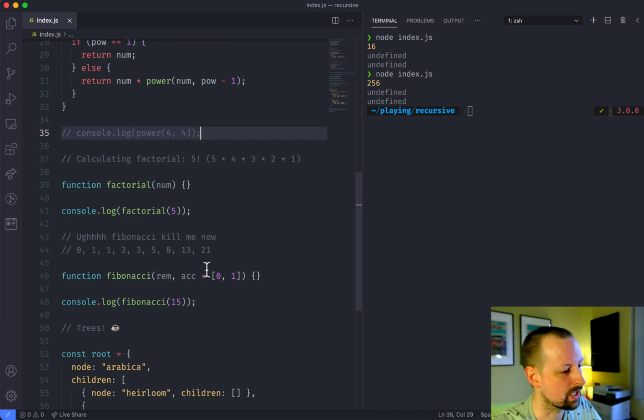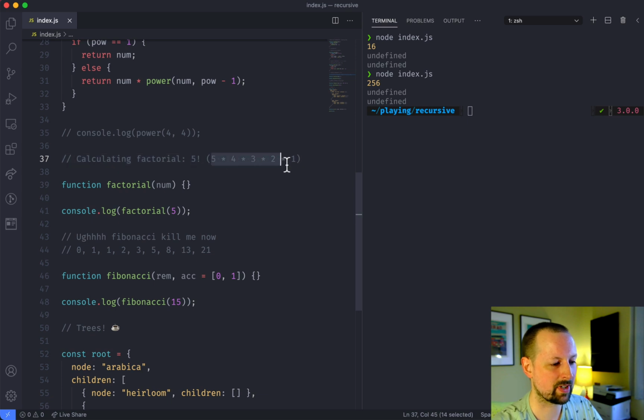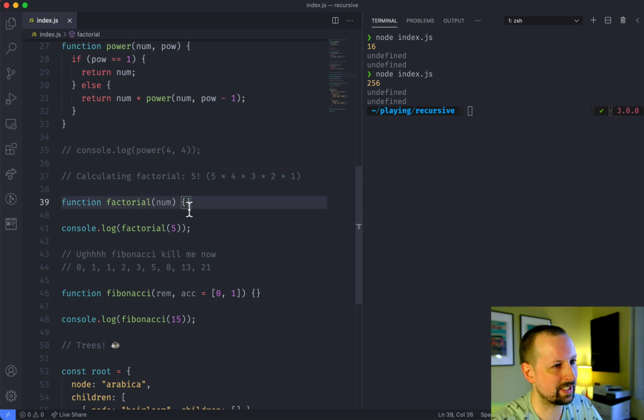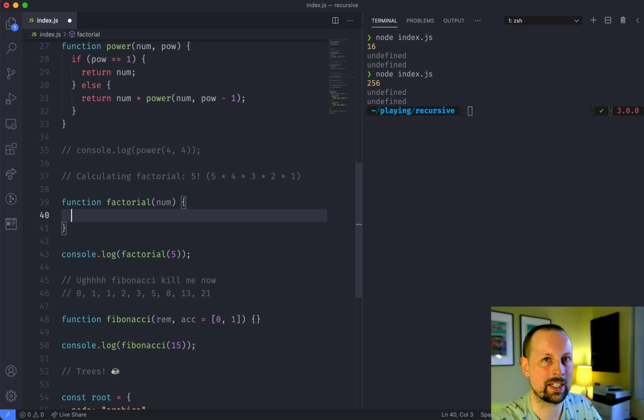Next problem. Okay, factorial. So factorial is when you see like 5 with an exclamation mark, but what it means is you do 5 times 4 times 3 times 2 times 1. So it's this same counting down, which we've seen a few times so far. So what we need to do is basically know, when have we counted down long enough? Basically, when are we at the last one?